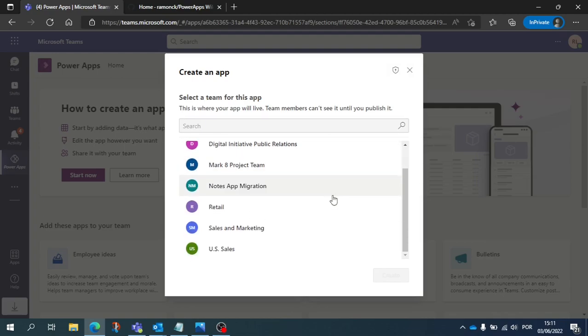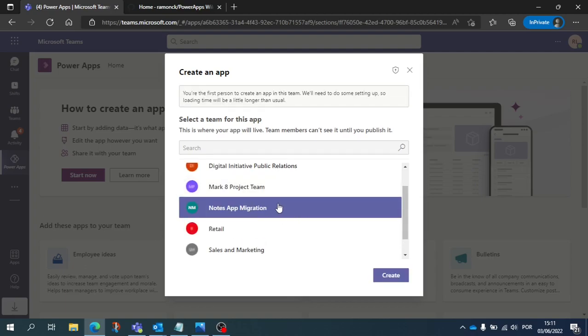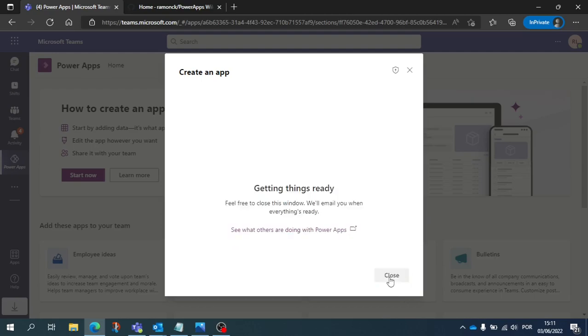And then we select Teams, right, that we have full control, that we can actually create things on. So it gives us a little warning, right? You're the first person to create an app in this Teams. You need to do some setting up, so we'll need to wait a little bit longer than usual. That's fine. Just hit create, and we just wait for the setup.